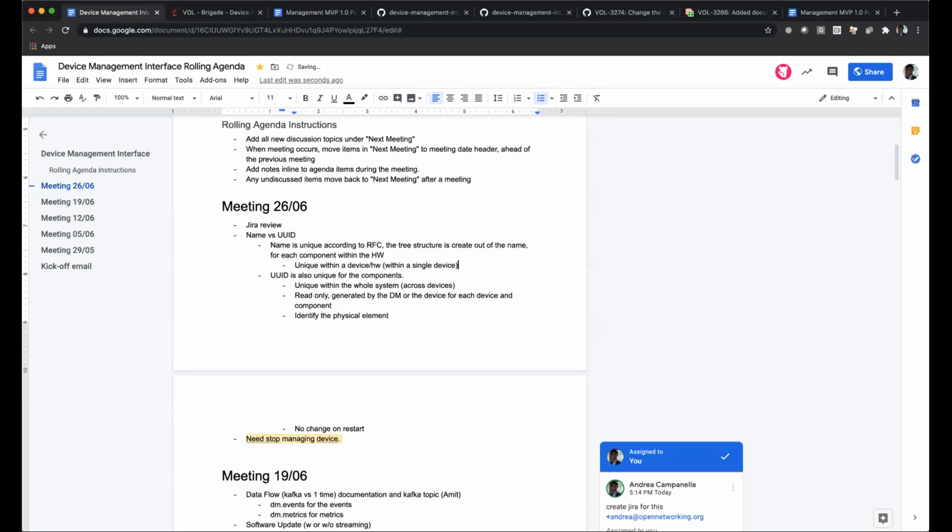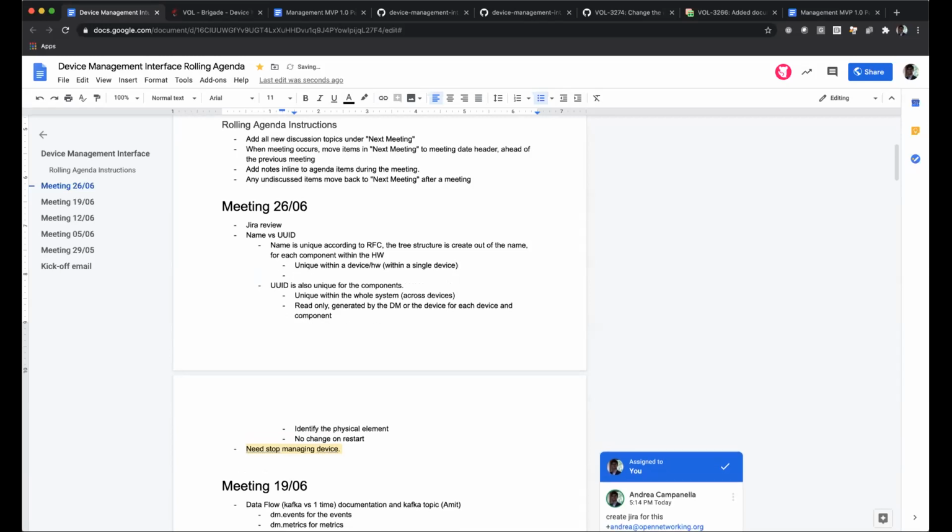But I guess there's also something like an alias in the model, right? So there's also one attribute called alias. There is an attribute called alias as well. So it's confusing for me.